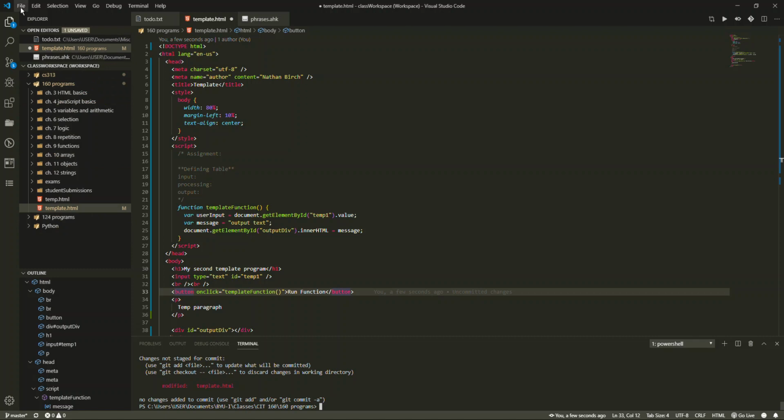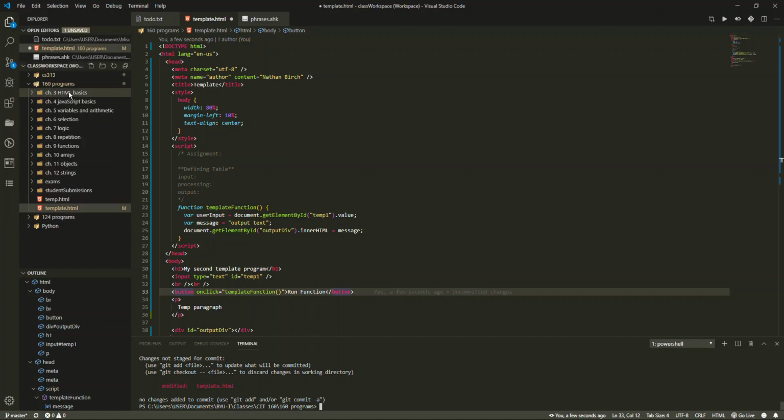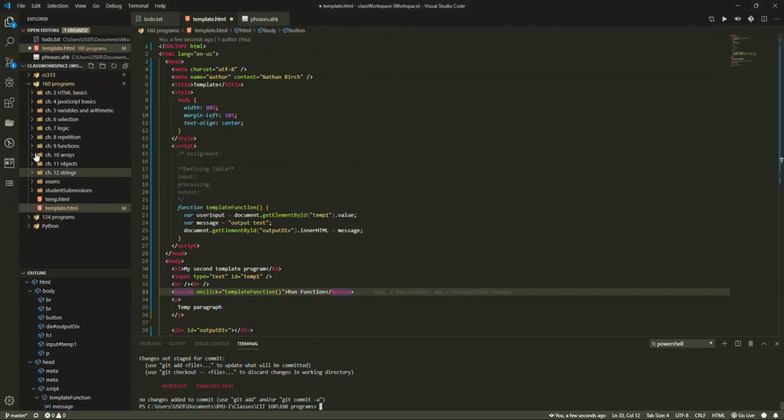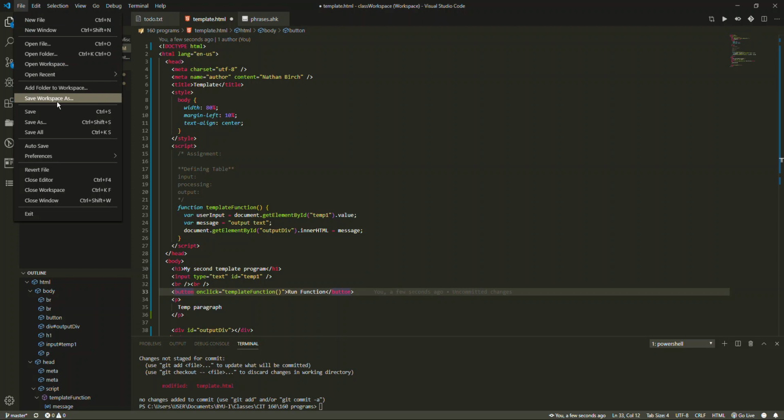And what you can do with that is you can say add folder to workspace. It'll just pop open an Explorer window, and I could add a folder to my workspace. And it would show up down here with these other folders. And then I could say save workspace. If I had made a change, I could right click on this. Let's see, right here, save workspace as, and that would save a workspace file that I could actually open.